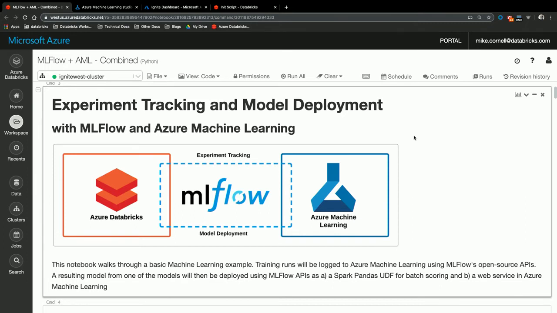So the goal here was to bridge the integration between Azure Databricks and Azure ML using the MLflow open source API. What I'm going to show you today is how we can use MLflow to do experiment tracking between Azure Databricks and Azure ML. It's a brand new feature. It's there today, but it wasn't several weeks ago, so it's there and working. And then also how we can take the models that we build and track with MLflow in Azure ML and deploy them both as a batch or a streaming model and or as a web service, right?